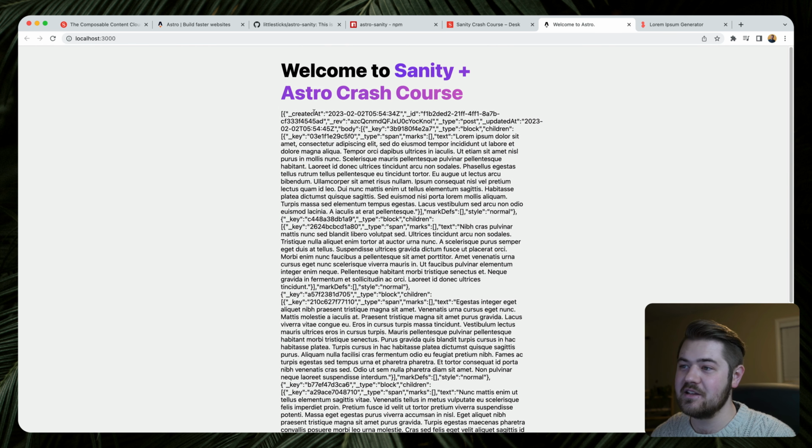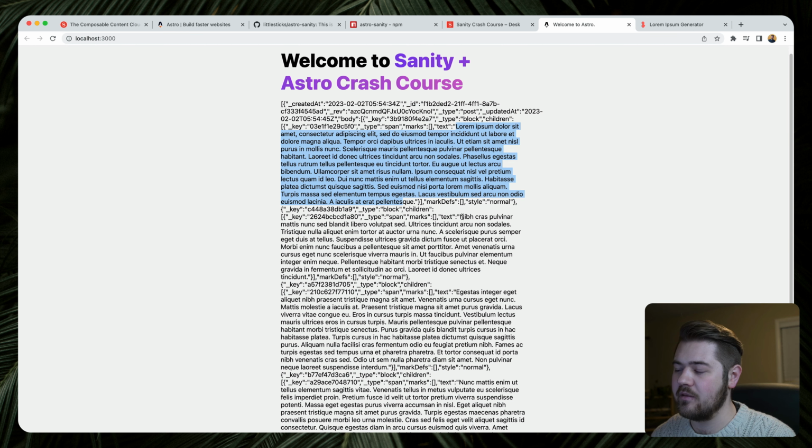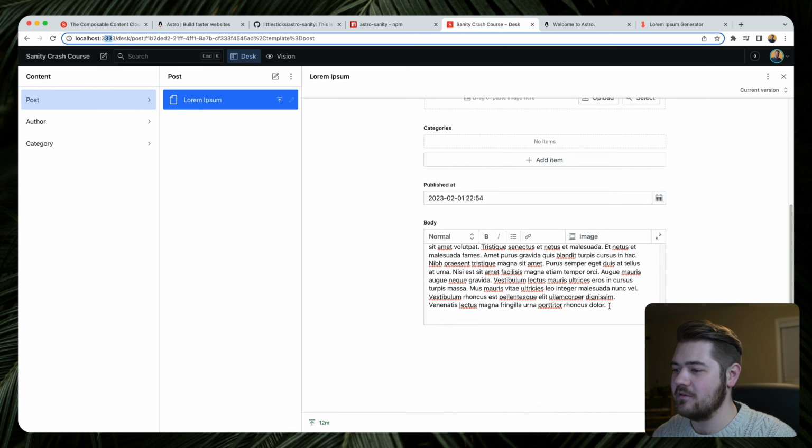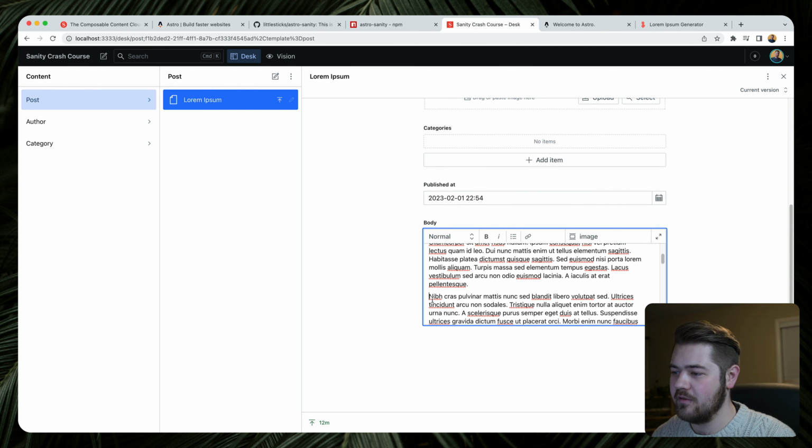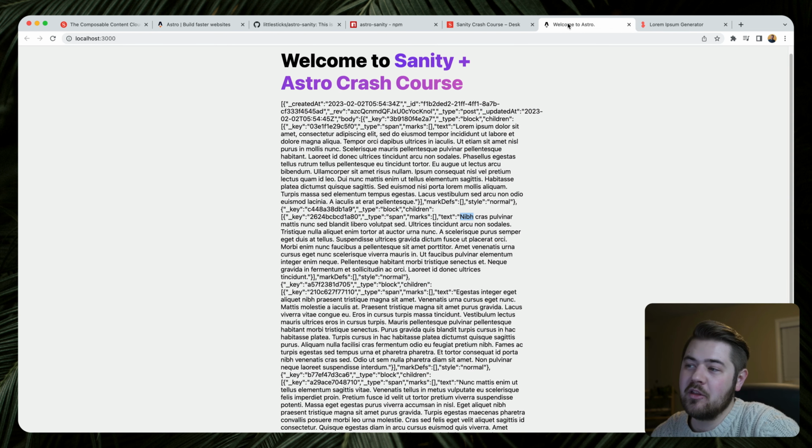And I know it looks crazy. It's got the created at, it's got some extra data in here, but it is just the same text, right? So lorem ipsum all the way down. We've got another paragraph of text here. Looks like some more Latin, right? So if we go back here, go to our second paragraph, there we go. So there we go. Yeah, it is working with our Sanity Studio.